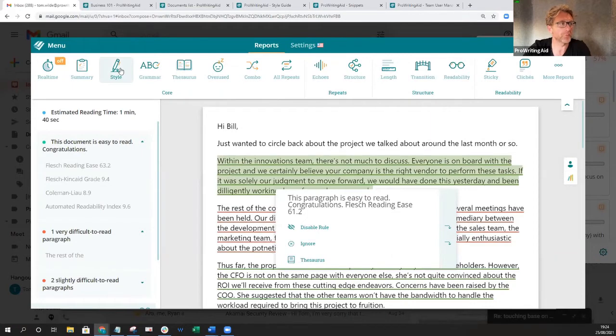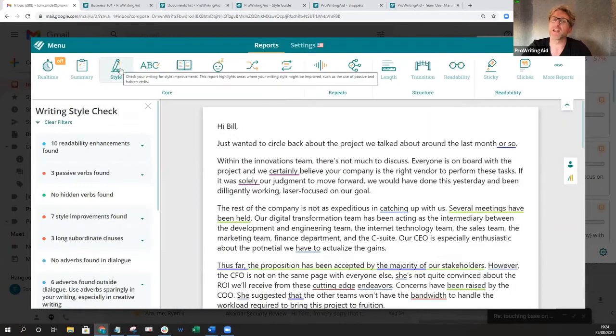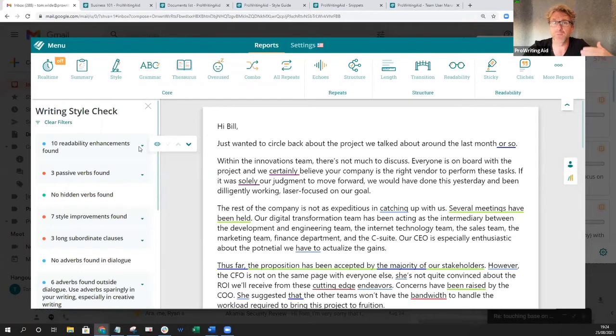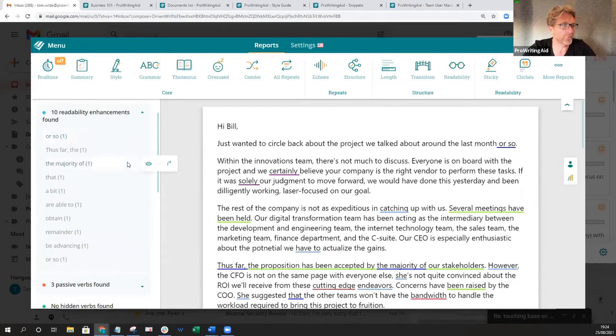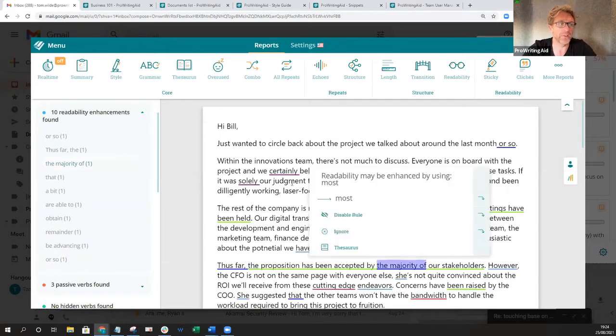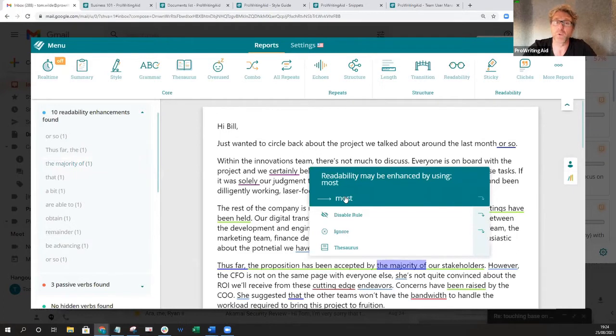Let's go back to the style report now and run that. The style report is slightly different because, like the real-time checker, it will actually offer suggestions. So the AI is working in the background, the machine learning is working in the background, analyzing the text and offering suggestions. Now, it categorizes those in different areas. So we've got a bunch of readability enhancements. And what I want to do is focus on, well, let's have a look. So I can navigate to any of them here. So we've got one, the majority of. Let's navigate to that. Simply saying, hey, try using most instead of the majority of. You're saving your reader time and effort by simplifying the readability level.